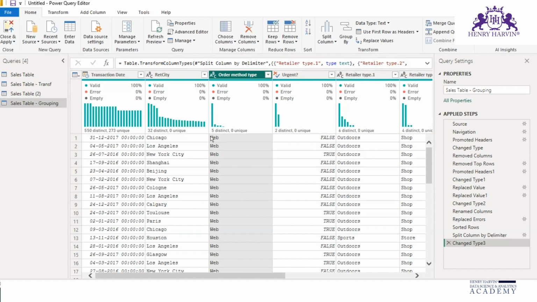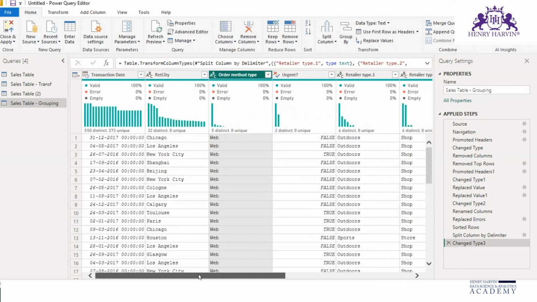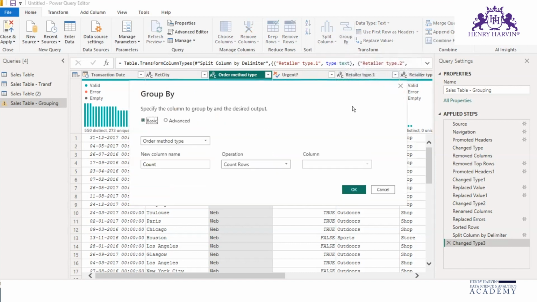So we want to see how many occurrences are there, or the quantity if you want to sum up, or the sales value we want to sum up for each of the ordering method type. Then we can group it. So just click on group it. Now you can see basic. So order method type is the column on which we are grouping, and we want to say total sales. Count rows, or let us sum. Let us do the summation on value.